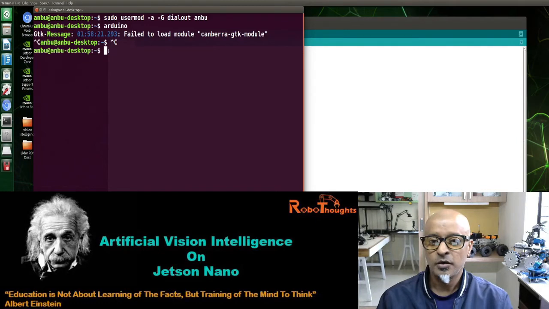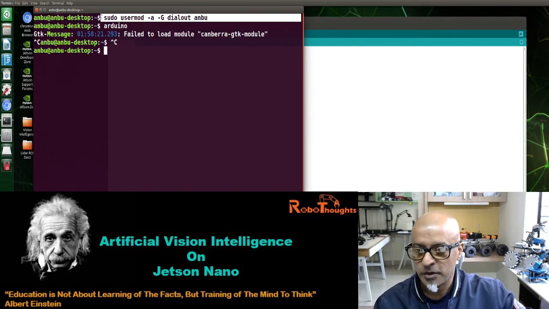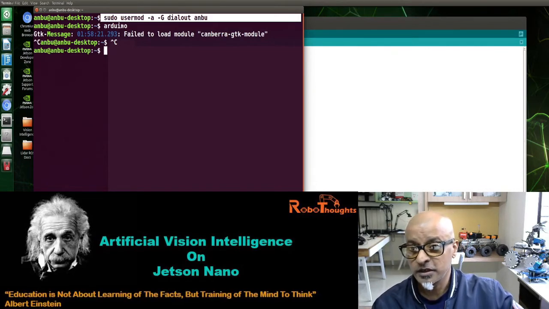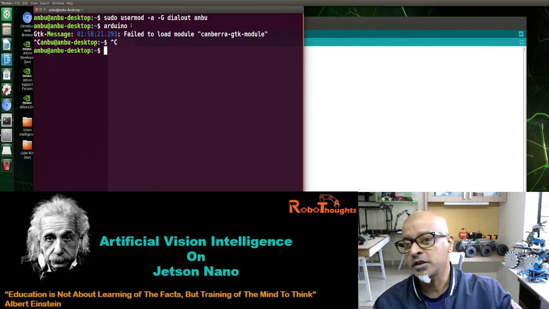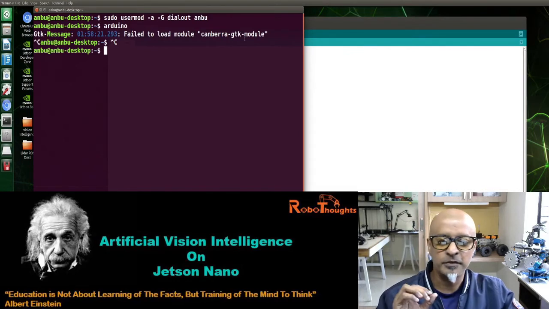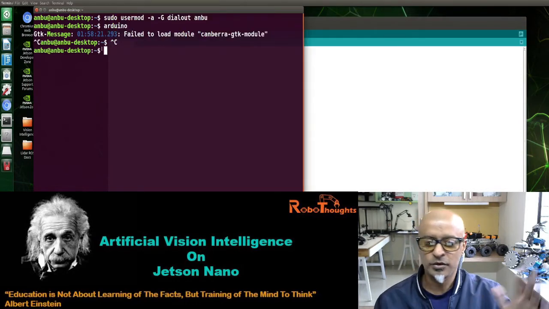Once you install this IDE, remember, guys, first you need to give the user permission, the administrative privileges on your Jetson Nano, with this command. Once that is done, you need to type arduino. Once you type arduino, you will see this error. Do not worry about this error. Give it some time, and after a few seconds you will see the IDE opening up. Then you can just close the IDE.